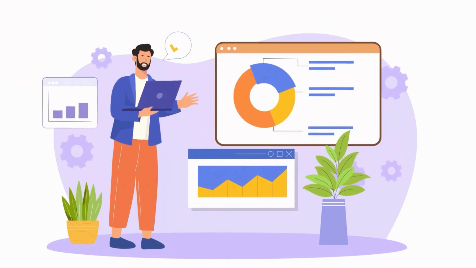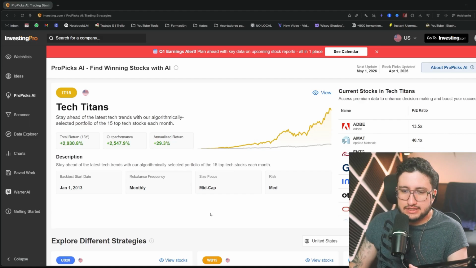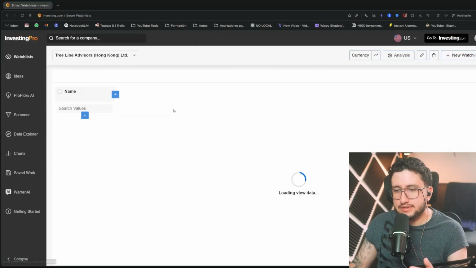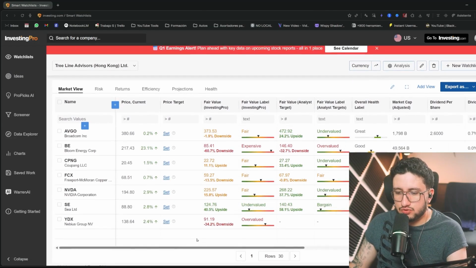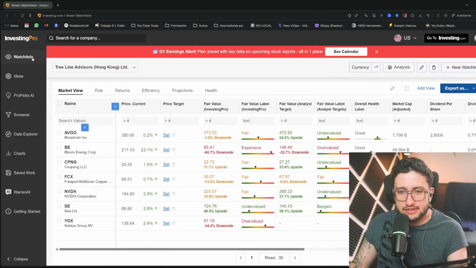That's one of the strategies you can use each month, but I won't show you more, because Investing Pro isn't just useful for that. It can help you with a lot of other things too. So I'm going to start here and show you how I would use this tool properly. The first thing is the watch list.